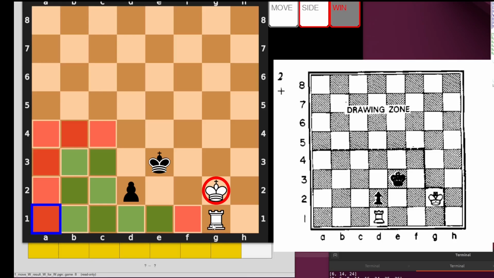King has to be on f1 already. You'd need the king on f1. Check the king away, and so that's kind of the outline for different positions. But we're looking at this one, and you can see, oh, there we go. There's our drawing zone.